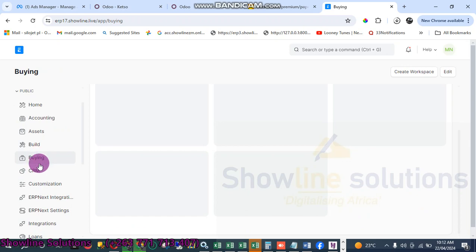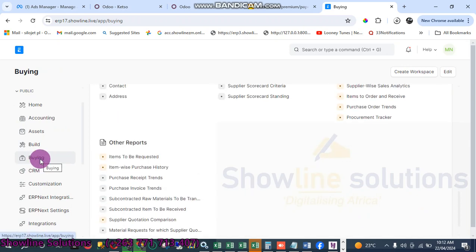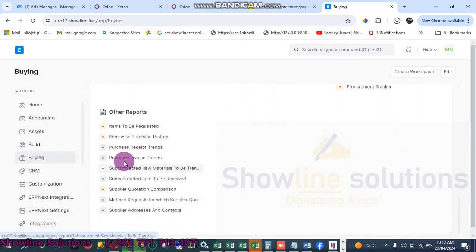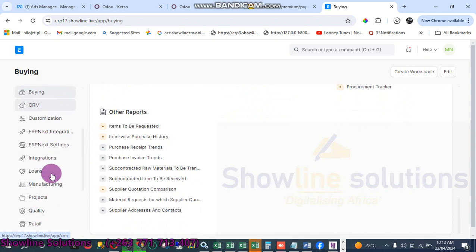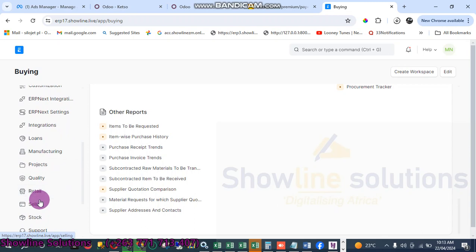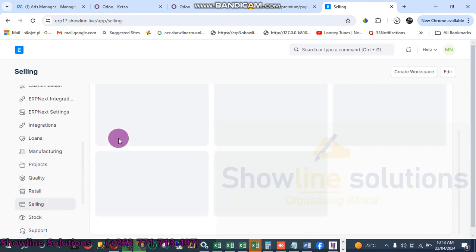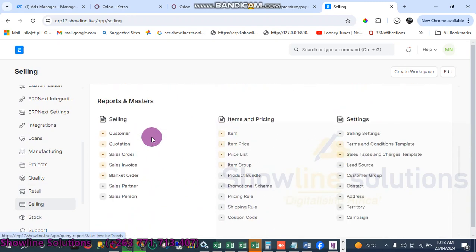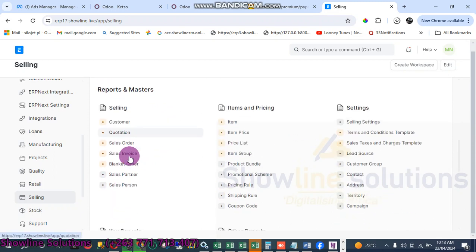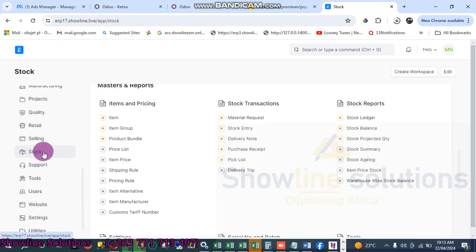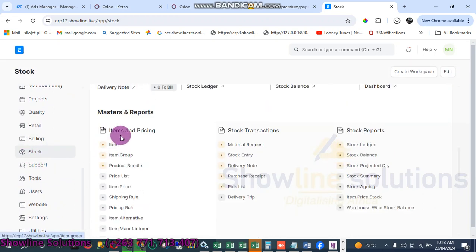Here you can see we have got other menus like buying. This is where we do our buying, our purchases. We also have got manufacturing, if you manufacture anything. Selling, this is also more about all the things to do with selling. Here we've got quotations, sales orders, invoices. Also here we've got stock. This is where we capture our stock items.